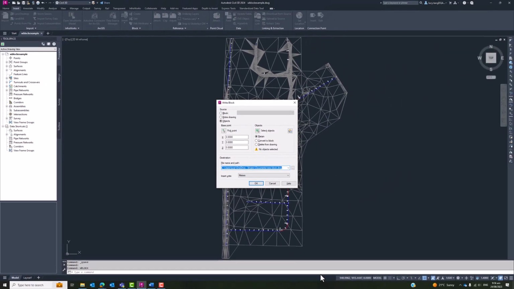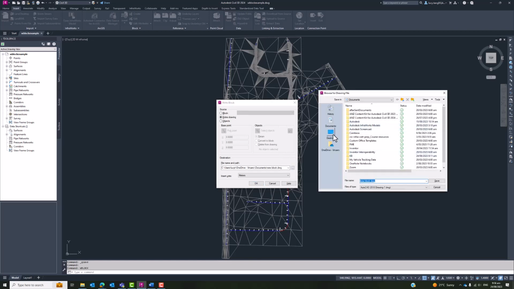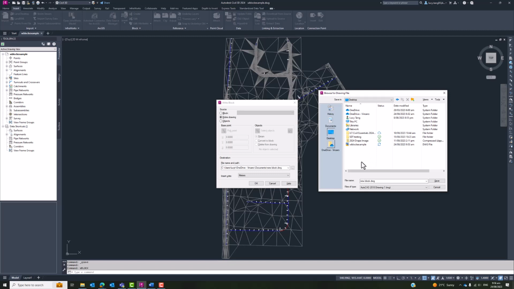A new window pops up, and in the source here, this determines what kind of objects or how many things you want to write into this new drawing. So for us, we're going to choose the entire drawing since we want to save the whole thing. Then, down here in File Name and Path, we choose a location to save the drawing block. At the end of the path there, you can change the name to make it more identifiable.